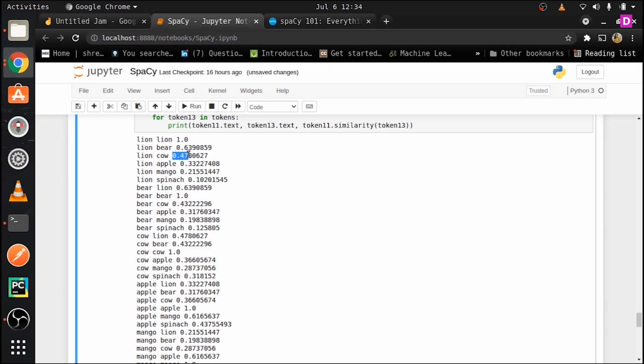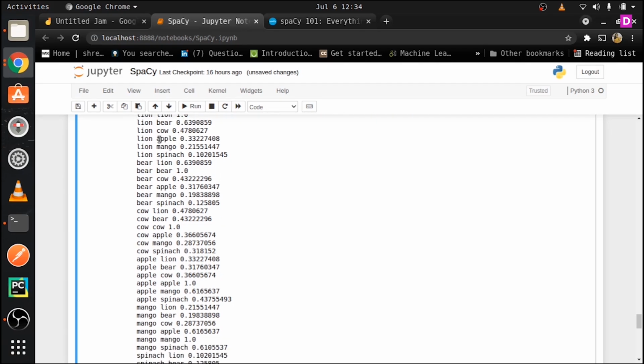Then you have lion and cow, it is 0.47. I think that is because they both are animals. Then you have lion and apple. So lion and apple are very less related. Lion and mango, even less related. Lion and spinach, even less related. Then you have bear and lion. So this number is exactly equal to this number, if you can see.